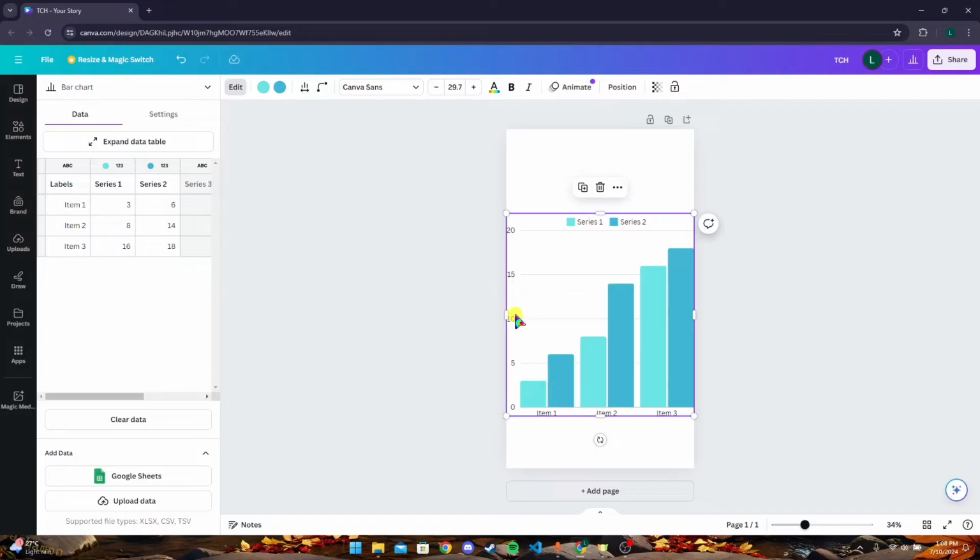After that, to change the scale of the graph, you can simply change the value here. For example, for item number 1, you can change this value from 3 to 5 and then click on enter. Then you can see that it has been updated automatically. Now, same for the series 2 of the item 1, you can put any value you want. Then you can see that it has been changed successfully.